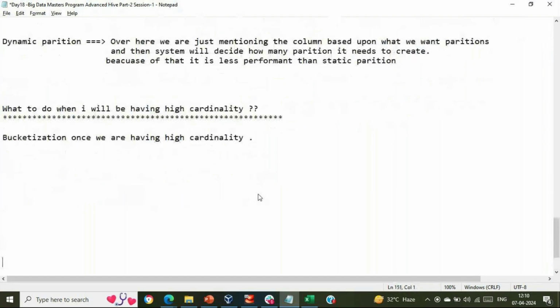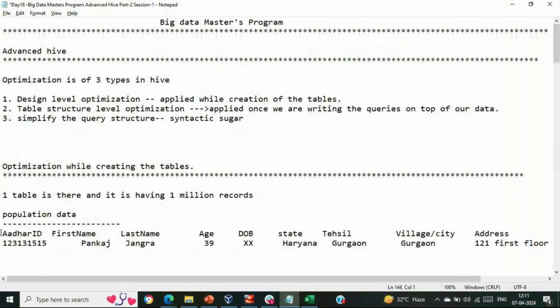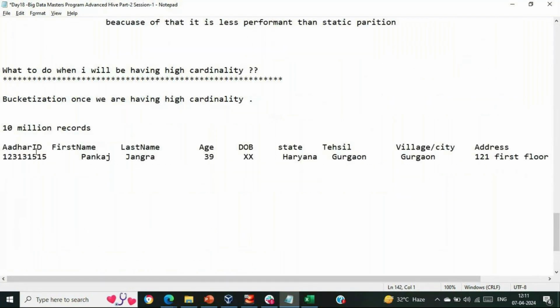So over here, what are we going to do in bucketization? Just try to think. Say we are having 10 million records. I can take that particular example, say the Aadhaar data set. Now I just want to query based upon the Aadhaar ID, and if I want to perform the analysis based upon Aadhaar ID, I just need to query based upon the Aadhaar ID.